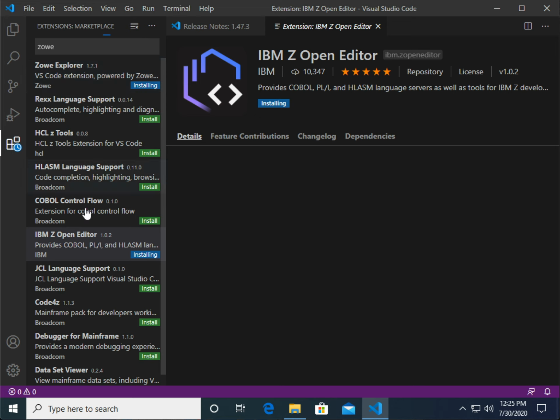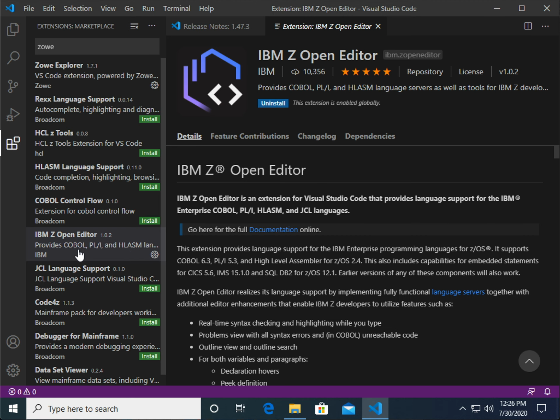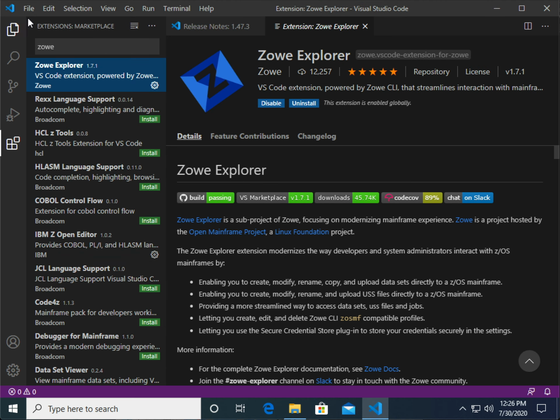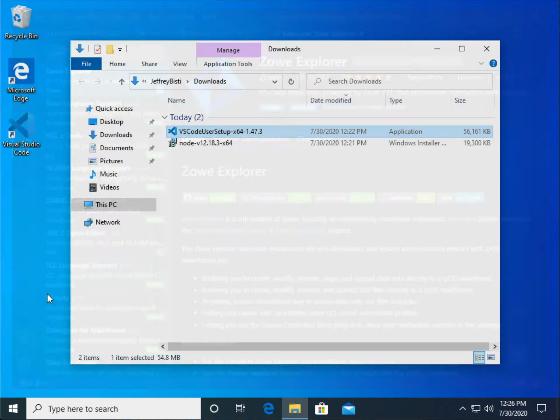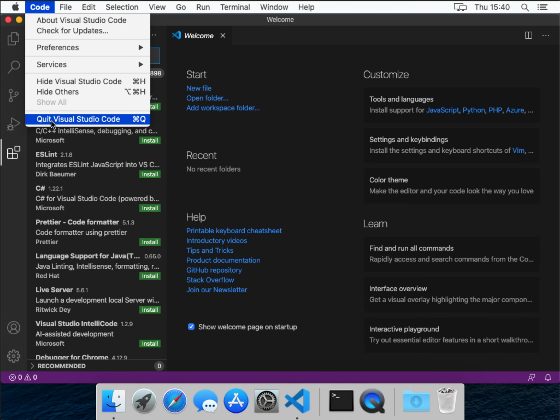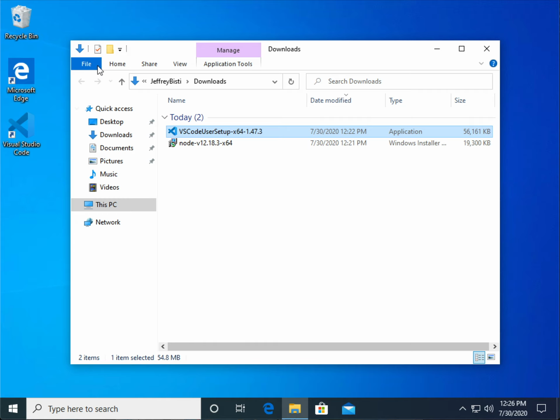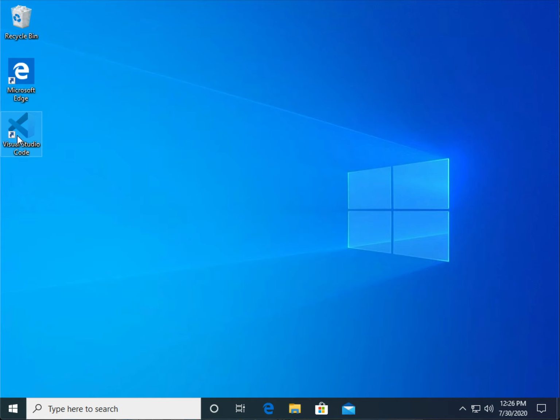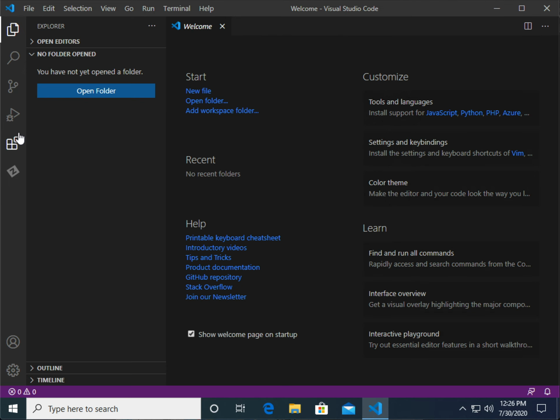Let's speed this up a little bit. Now that these are both done, we need to restart VS Code. So we'll go up to File and then Exit. On Mac, that's going to be Code, quit Visual Studio Code all the way at the bottom. And then we'll launch VS Code again. And because we elected to have a desktop icon, it's right there. If we're on Mac, it's in your dock.